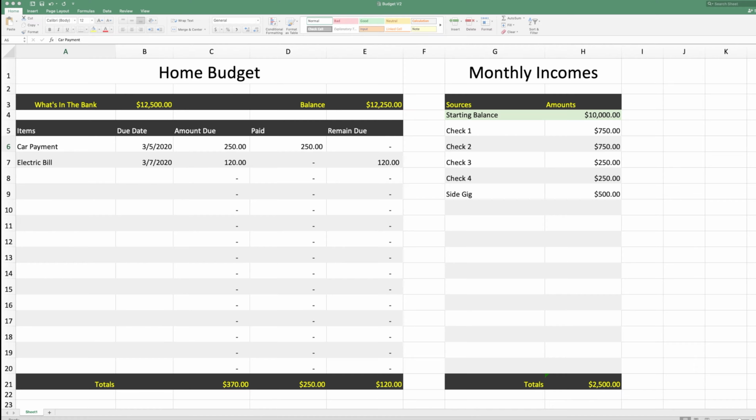So in the last video I did a budget sheet, how you can create a budget sheet I should say in Excel, and how you can add your monthly income so you can see what's coming in and what's going out. In this tutorial I'm going to show you how you can add a drop down list to that budget sheet.